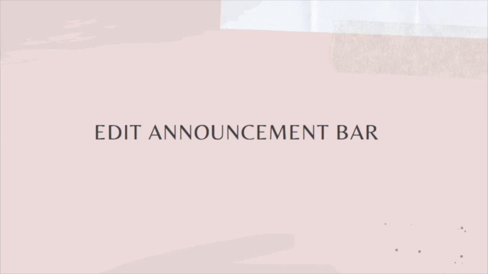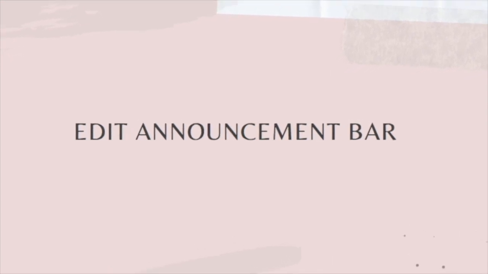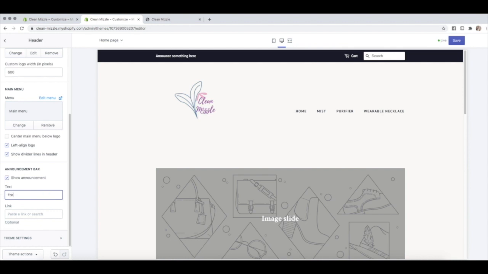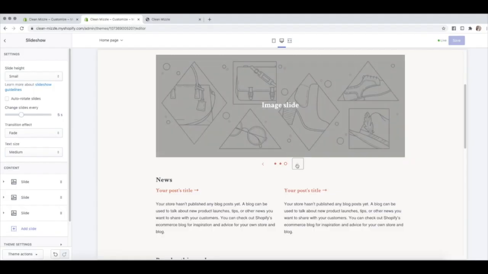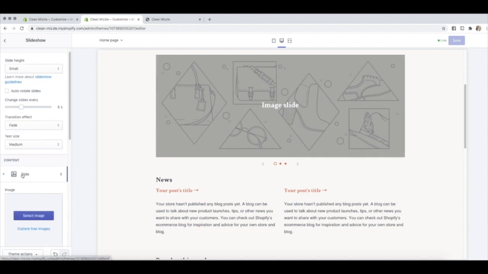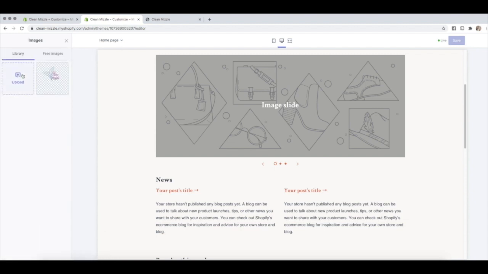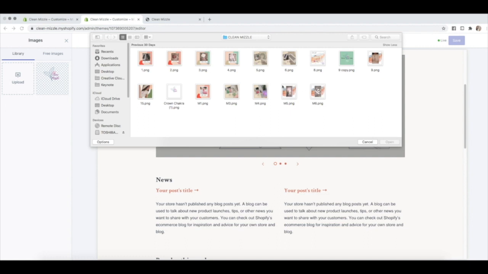So for the announcement bar, okay, you can also customize it if you want to announce something. So you can put it, you will see it in the top bar. So for me, I want it to be free shipping on your first order. So you will see that on the top of your menu. So now we will create a slide image. So here you can see the images of the slide. So you can select and upload image that you want the customers to see or to preview in your store.